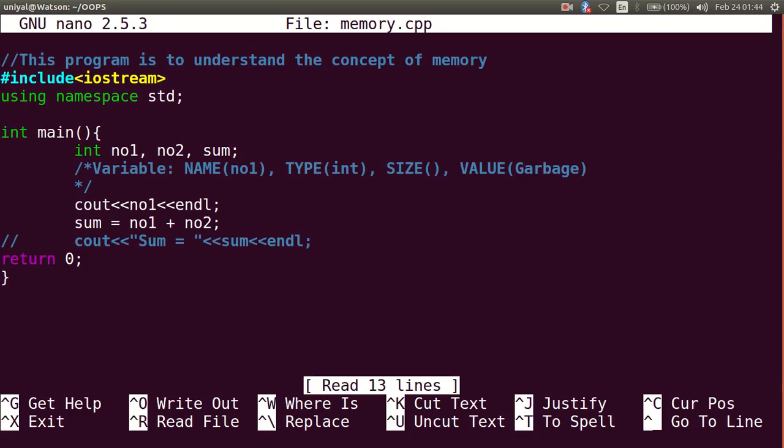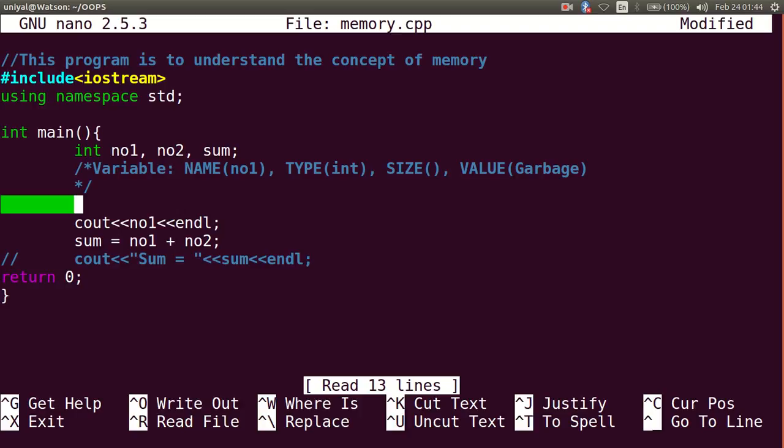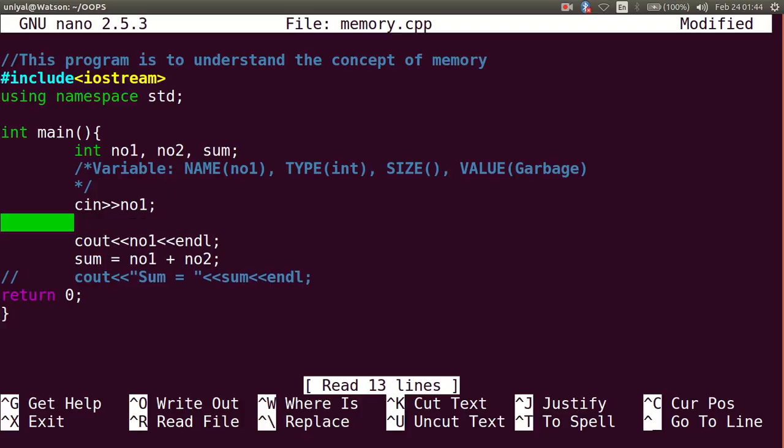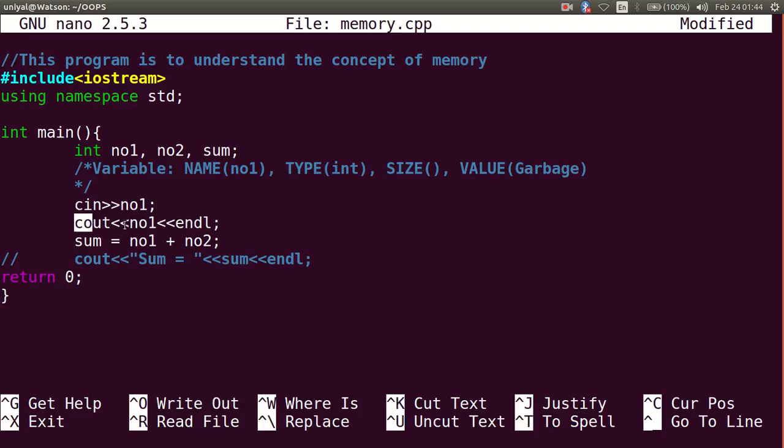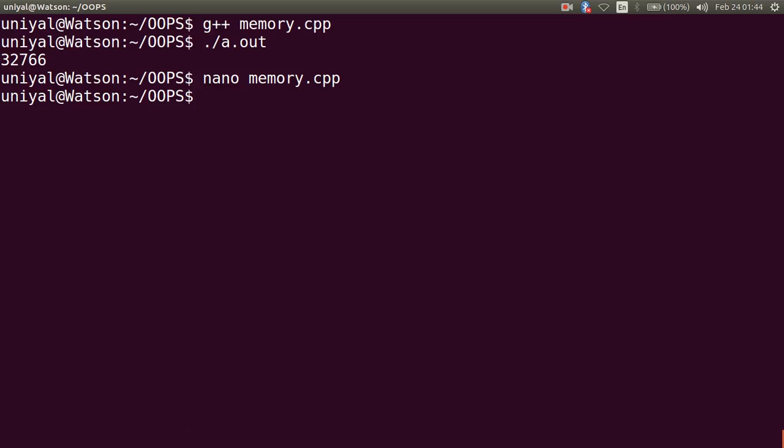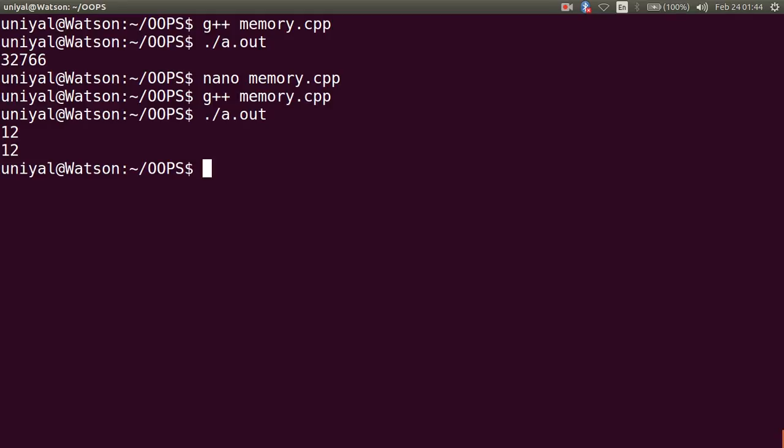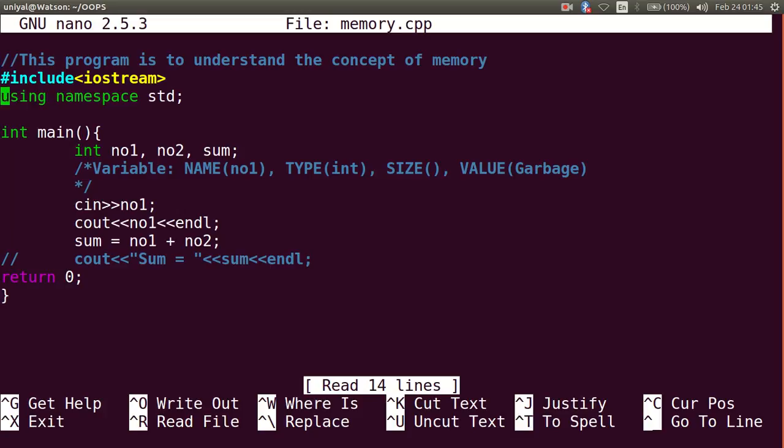So what we can do is take input from the user, so that the value is not garbage and is something else, which we will get when it prints out. Let us try to print it out, and I will enter 12, so the value will become 12. So the value which was already there in that location is overwritten by the new value.